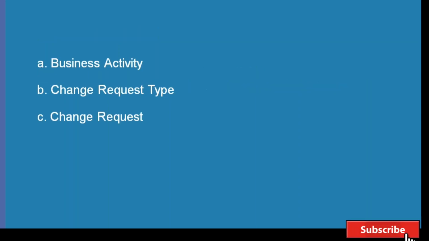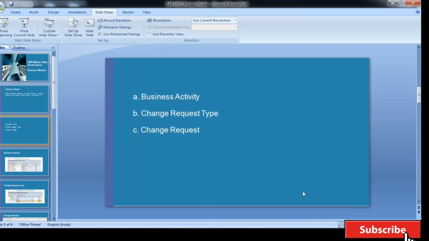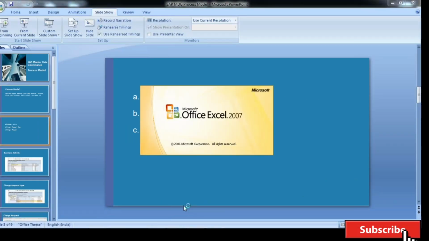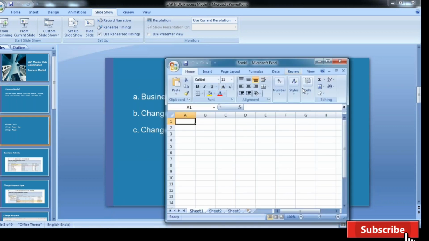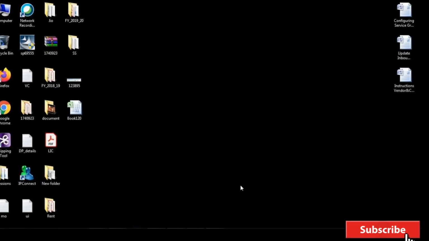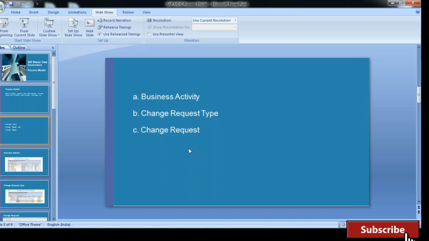Now in the next slide, we have to understand these three major items: business activity, change request type, and change request. So first of all, what is called business activity? In order to understand this, I'll give a very simple example. Wait a minute, let me open our discussion Excel. I just unshare my screen. Okay, let me share.